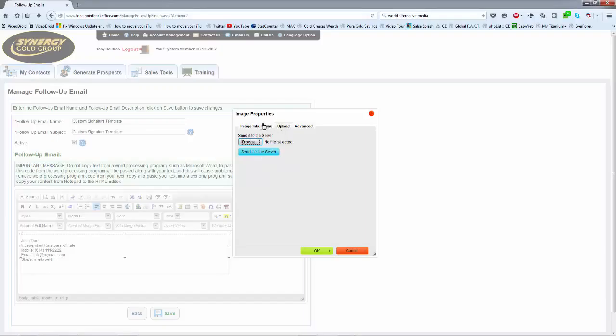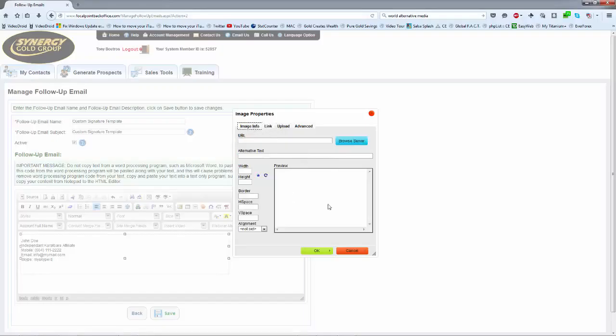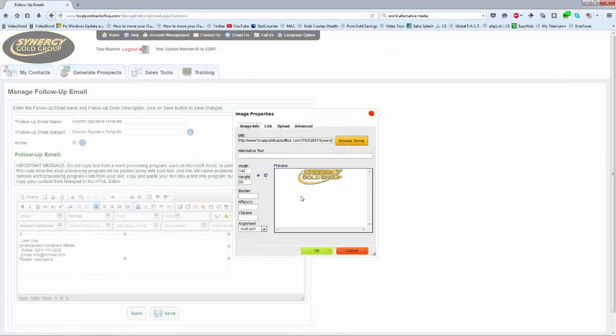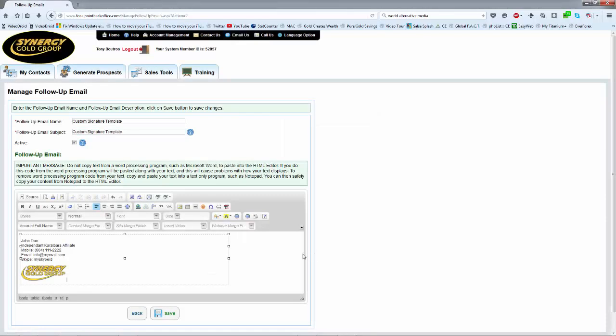Once you do that, then you go back to Image Info, and you'll notice that the image will be automatically inserted here for you. In my case, it's already been uploaded, so I want to click on Browse Server, double click on the Synergy Gold logo, and it gets inserted over here. For border, you want to make sure you select 0 again, and then you hit OK. That's it. As you can see, this image has been inserted into my signature. And that's pretty much it for creating a custom signature.